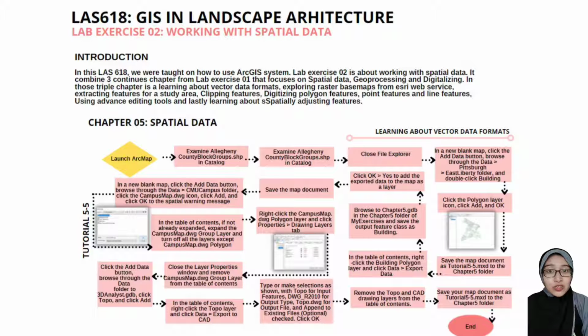formats. This tutorial starts with reviewing several file formats that are commonly found for vector spatial data, other than the file geodatabase covered in chapter 4. We will learn how to examine a shapefile, add a coverage to ArcMap, convert a coverage to a feature class, add a CAD drawing, and export GIS features to CAD.